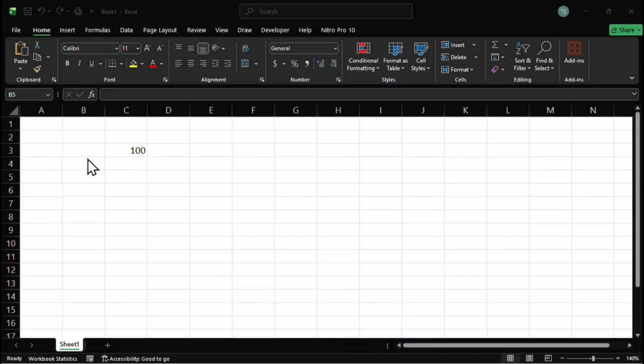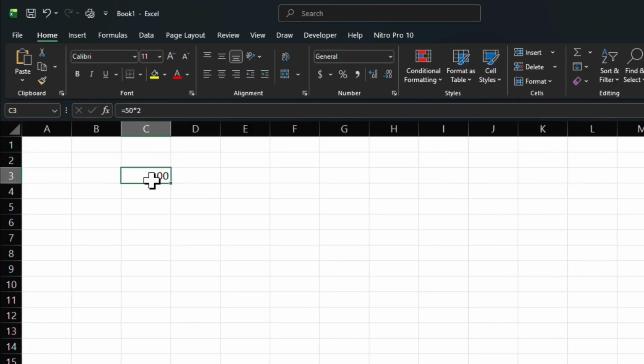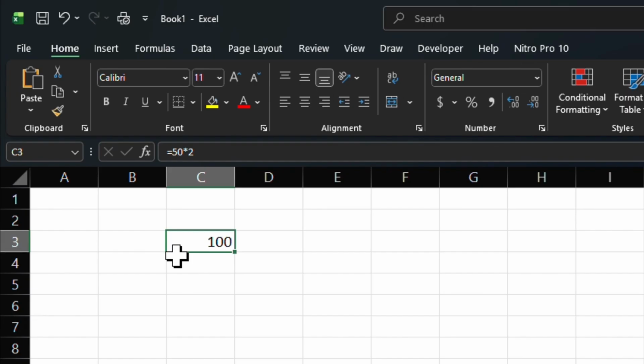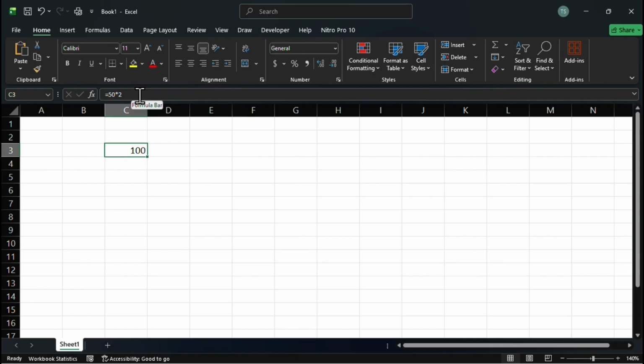Right next to the Name Box is the Formula Bar. Whatever you type in a cell appears here, but this bar is especially important when you are working with formulas. See, in the cell, you see the result 100, but in the formula bar, you see the actual formula is equal 50 multiplied by 2. This is where most beginners get confused, and that's okay. Just remember, cells show results. The formula bar shows what is actually inside the cell. As we get into formulas, you will live in this bar.